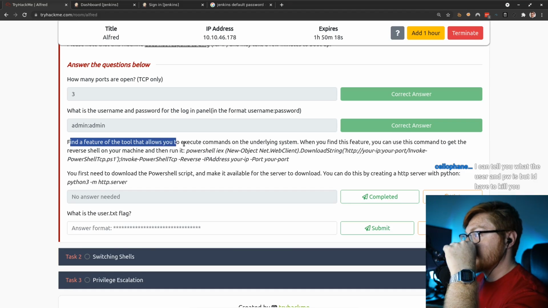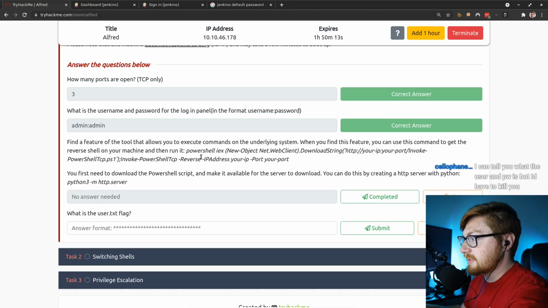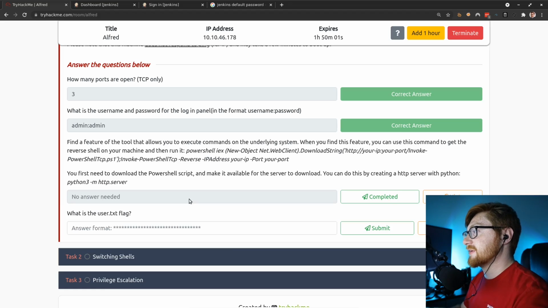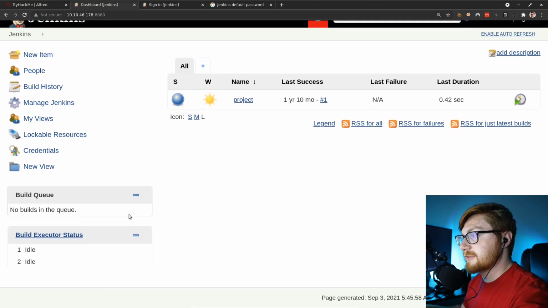Find a feature of the tool that allows you to execute commands in the underlying system. When you find this feature, you can use this command to get the reverse shell on your machine. Okay, they want you to use Nishang. We should use Empire. That would be kind of fun. Let's try and mess with that, I think. Maybe we can just get Empire working. But we need to first figure out how to run commands.